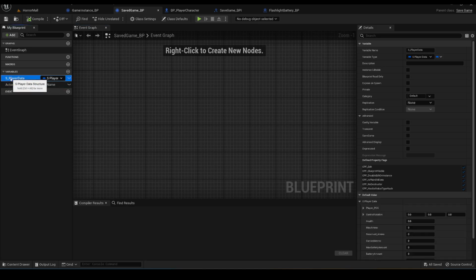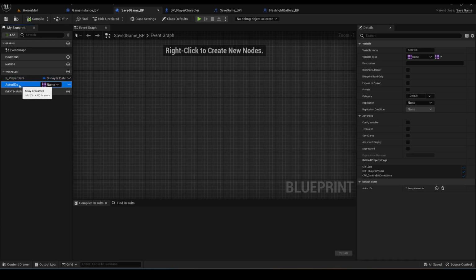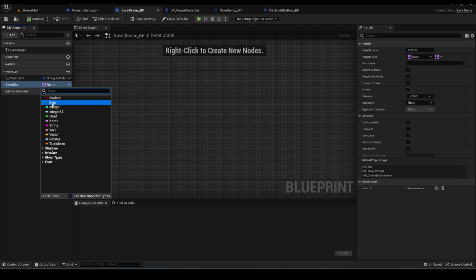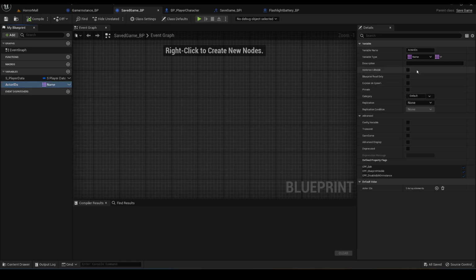And inside of here, I have a player data structure, which is health, ammunition, all that kind of stuff. Here is what we're looking for, the actor IDs. So we would just create a variable, name it whatever you want, actor ID, or items, destroyed actors, whatever you want, and make it a name, okay? And then we are going to make it an array, okay? So with that being said, that's all you have to do in the save game.